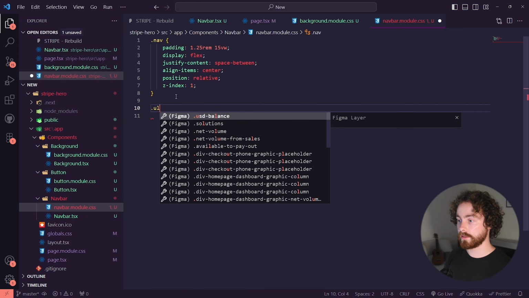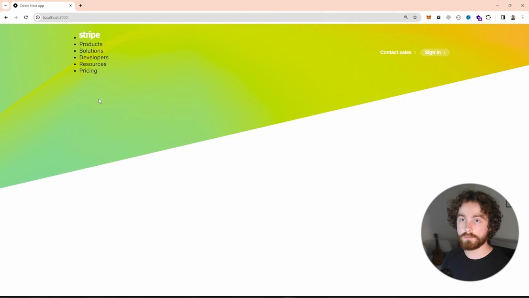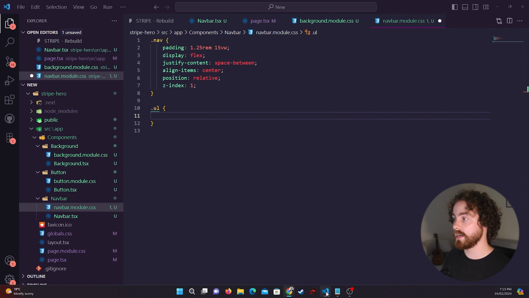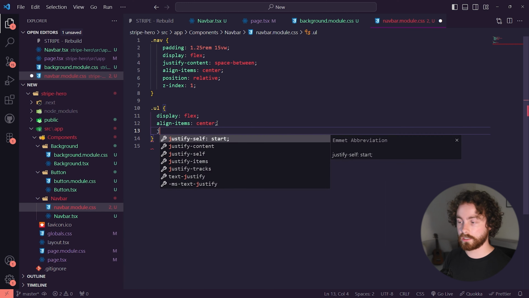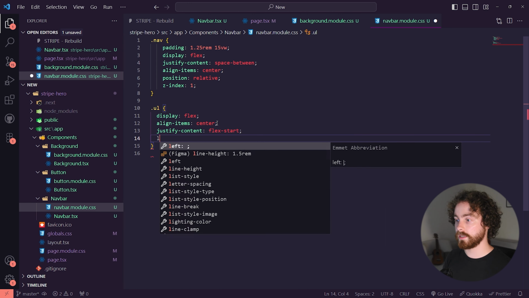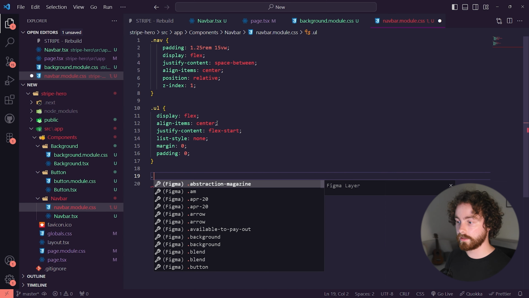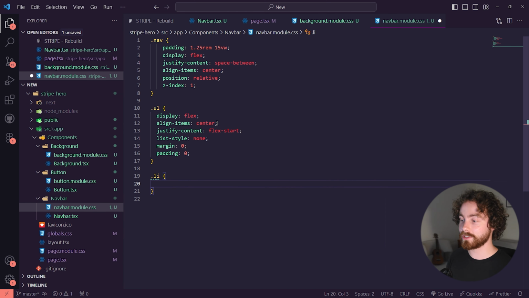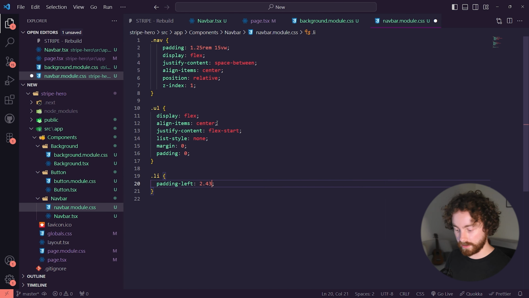After doing that, we then want to target the unordered list, and you may notice at this stage it is in a column format. We want to make sure it's in a row format. So in order to fix that, what we can do now is set the display of this to flex, align items to center, justify content to flex start. We also want to set this list style to none. We want to set the margin to 0. We want to set the padding as well to 0. And after doing that, we then want to target each individual list item, so .li. And we want to set the padding left value of 2.4375 rems, so they're pushed out from one another.